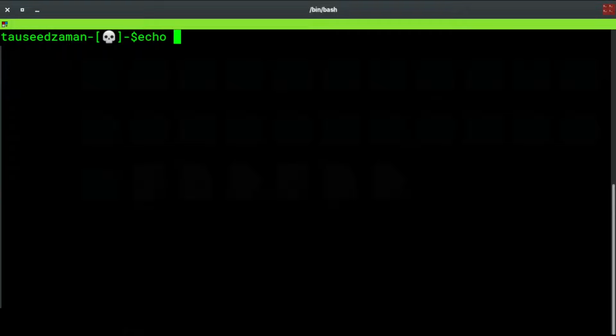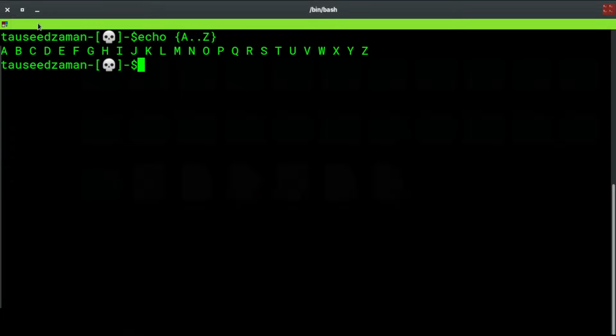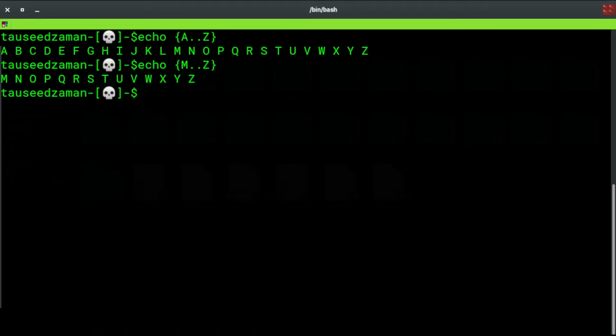Let's try to print not just numbers. Let's try to display the alphabet from A to Z. If I hit enter, as you can see it displays the alphabet from A to Z. If you want to do this from somewhere else, let's say from M to Z, you can do that. As you can see, from M to Z. So these are the basic stuff of the echo command.